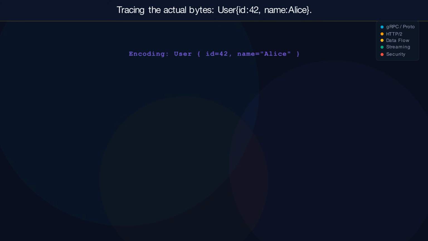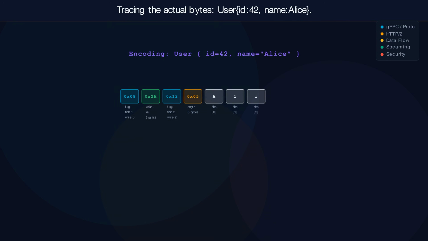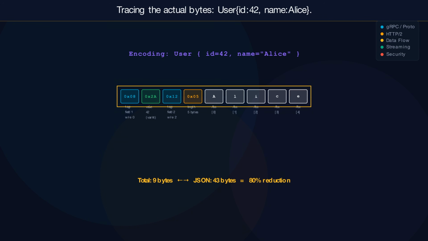Let us trace the actual bytes. User ID 42, name Alice. Field 1, type 0, 1 tag byte, 1 varint byte for 42. Field 2, type 2, tag, length 5, 5 UTF-8 bytes for Alice. 9 bytes total. The same message in JSON, 43 bytes.